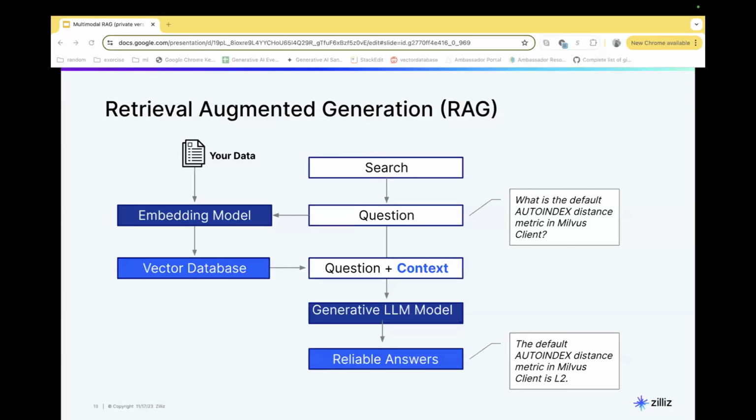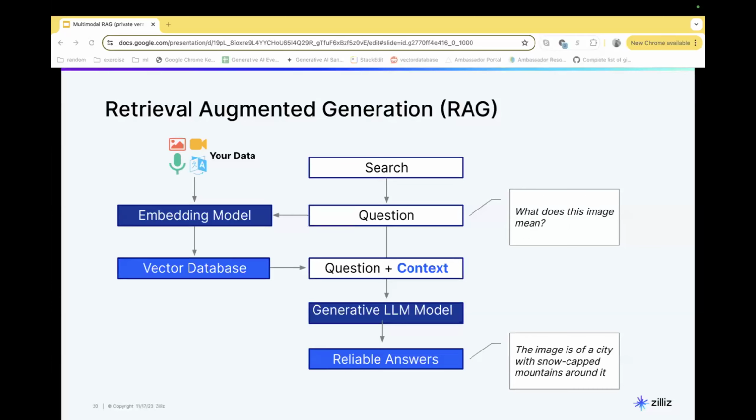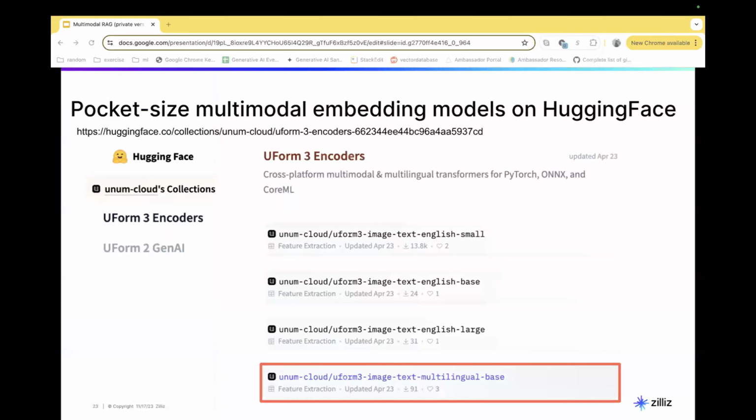Which brings us to RAG. With multimodal, now we can not just input text, but we can also input many different kinds of modalities to augment the information sent to the LLM. So for my quick demo today, I'm going to use these very small embedding models from Unum.